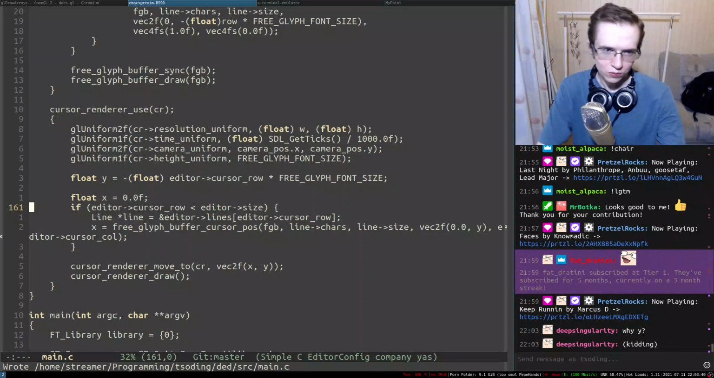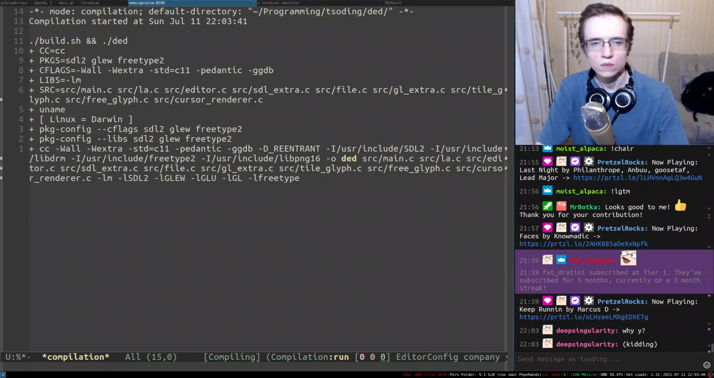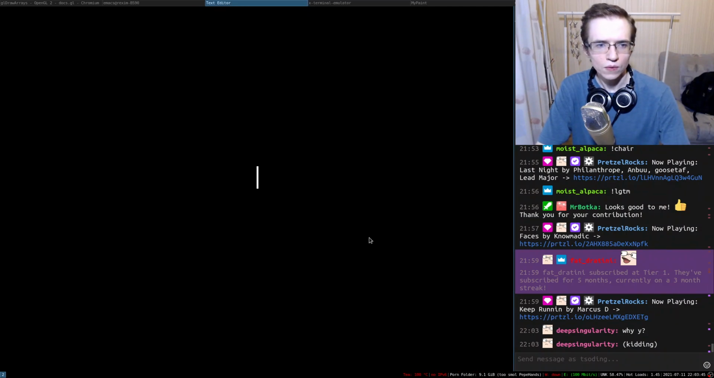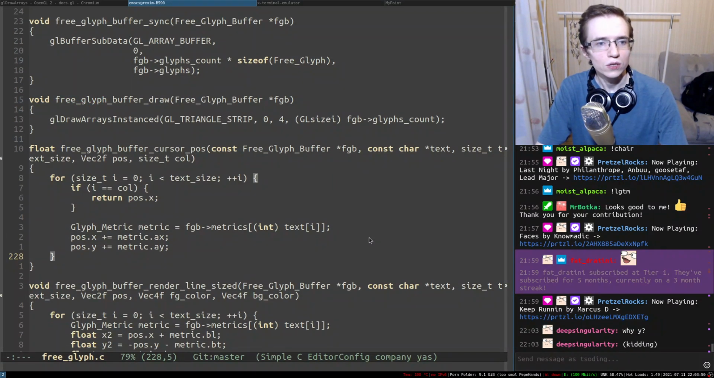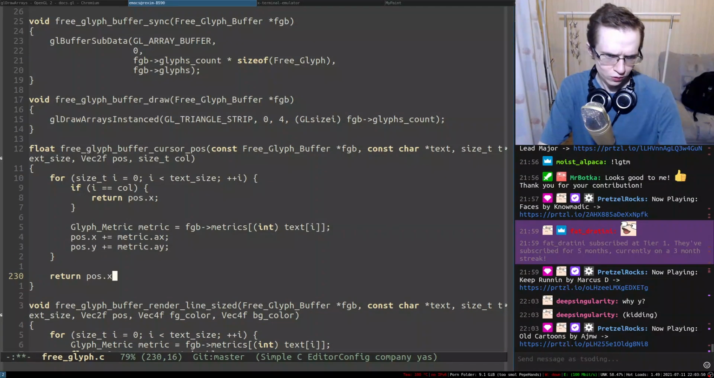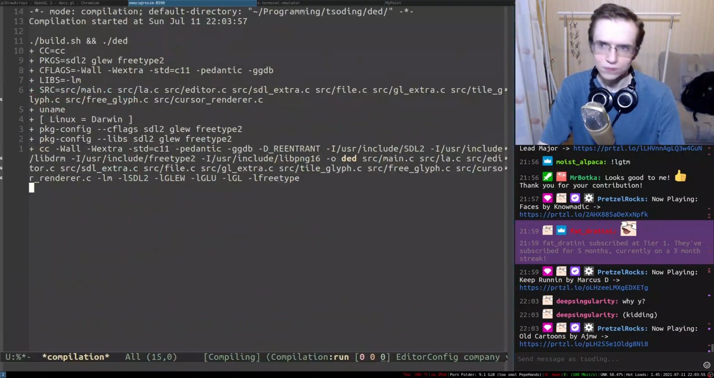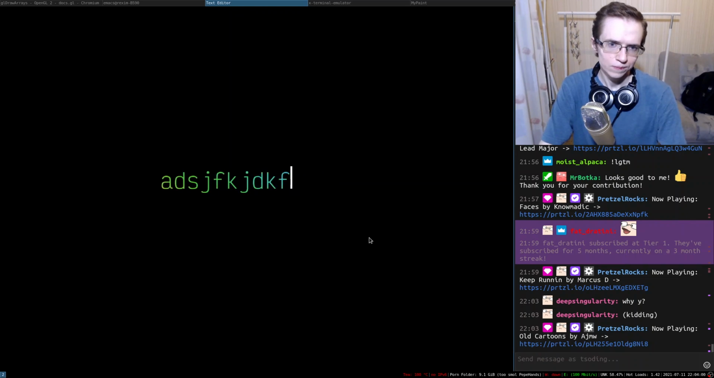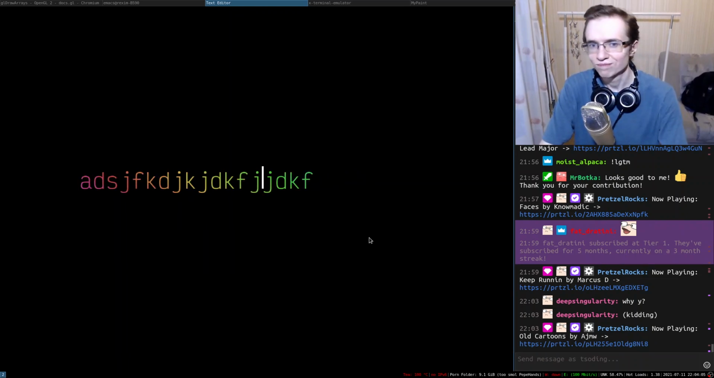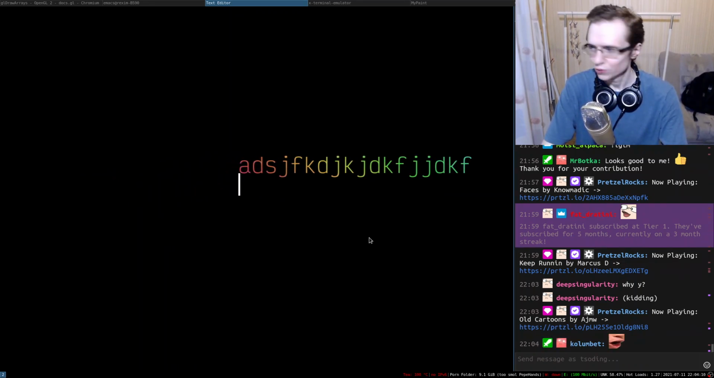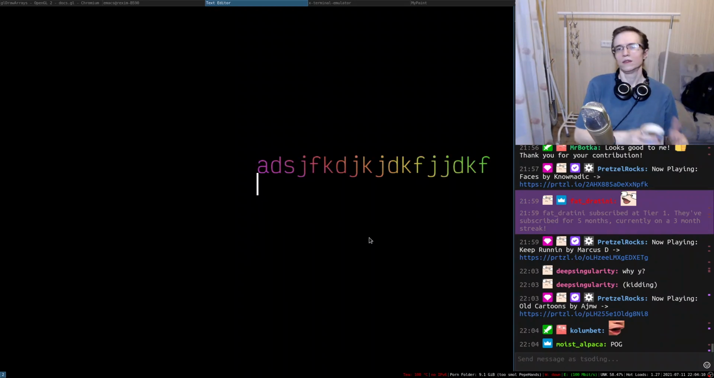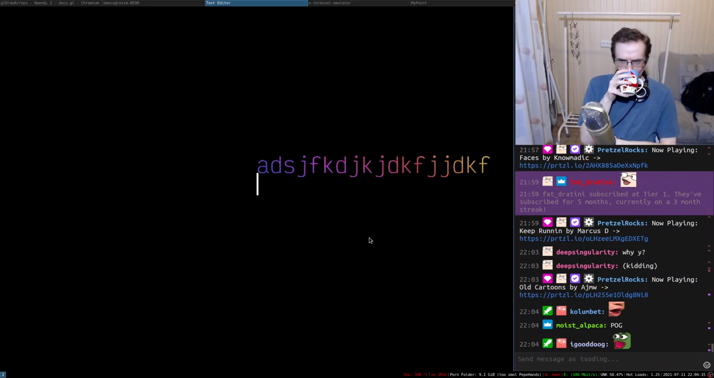Okay, so that looks all right to me. Let's see if it compiles. Control reaches... Okay, so that's something that we need to address for sure. If at some point, yeah, we can just always return pos x in this case. Just always return. Seems to be working. So we have a cursor. That's pretty pog, I'm not gonna lie.